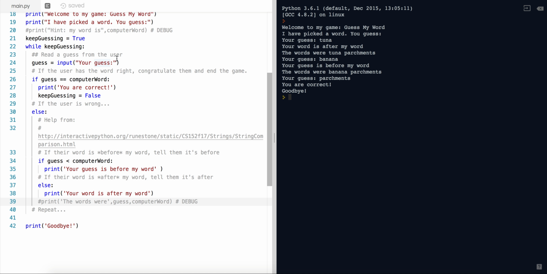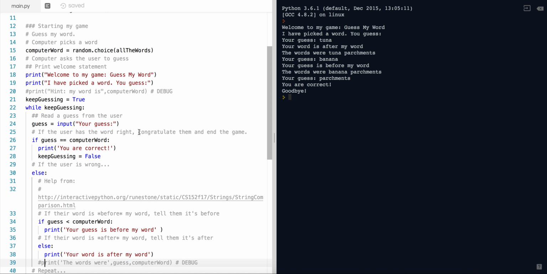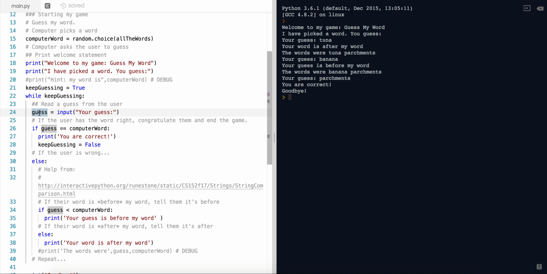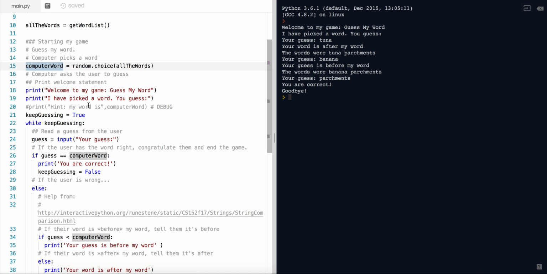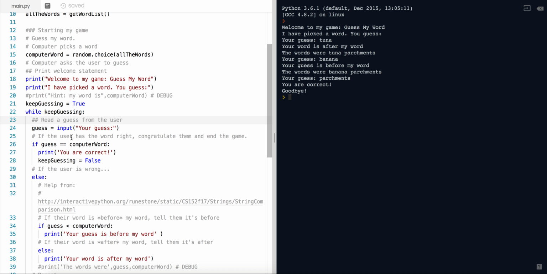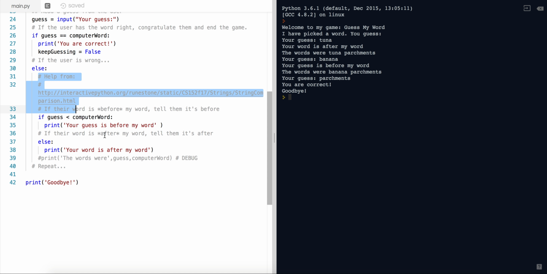All right, so there is sort of a how to get started. I've read input from the user and stored it in a variable. I've picked a random word and I've stored it in a variable. I've written down my ideas as a list of steps, and then I've gone through each idea and put it into Python code. When I needed to get help, I used Google for help, and I put a comment in showing my teacher where I got my help and showing my future self, which is useful.